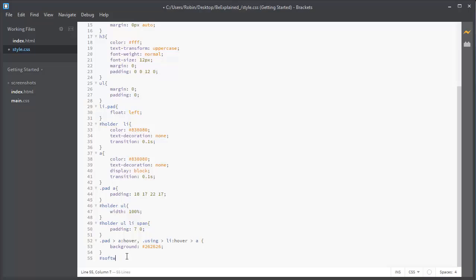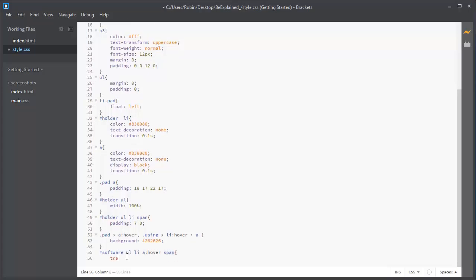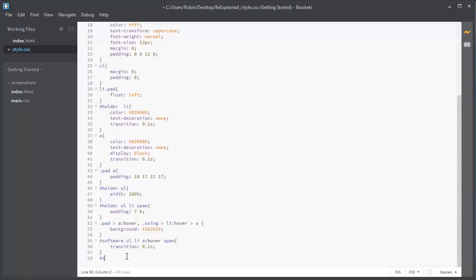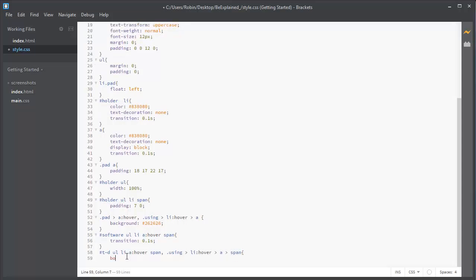And after this I am selecting the software unordered list item, and when we hover on anchor tag, so all the changes apply on span. So firstly give some transition 0.1 second. This is basically animation. And after this I am selecting the 3D, and ID is TD, and inside this when we hover on anchor tag, changes apply to span tag.